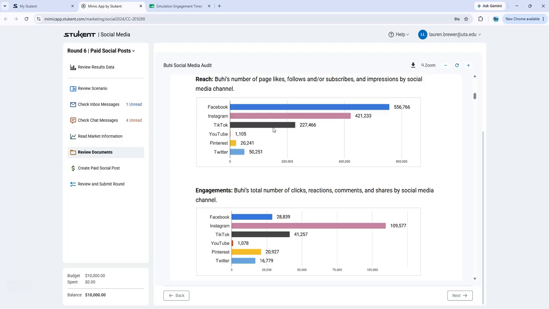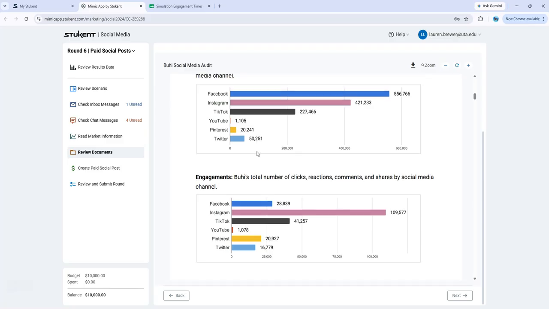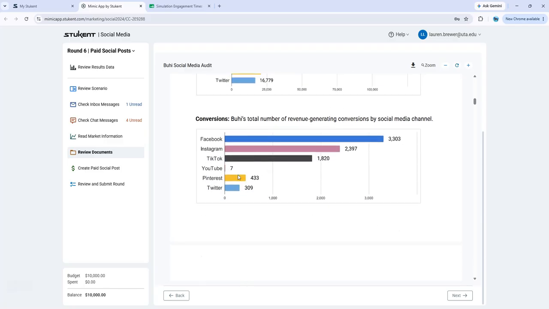And because we've not posted anything on Twitter or X, I am going to create a post on X and we're going to see what will happen. It's not the lowest in terms of reach and not the lowest in terms of conversions, but I'm not convinced it's going to be a high performer. I want to create a post so you can see how it performs.